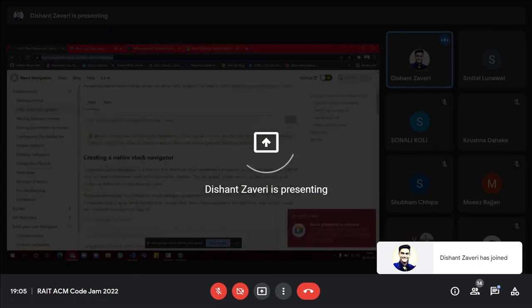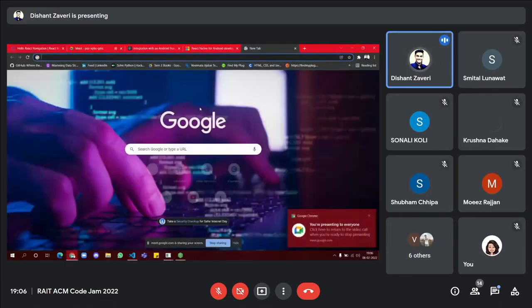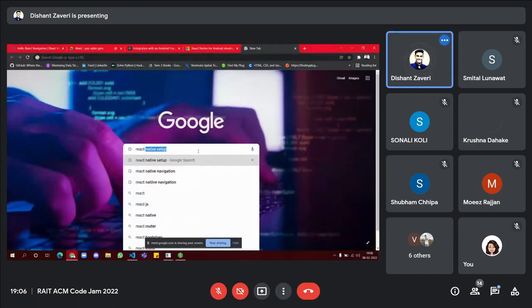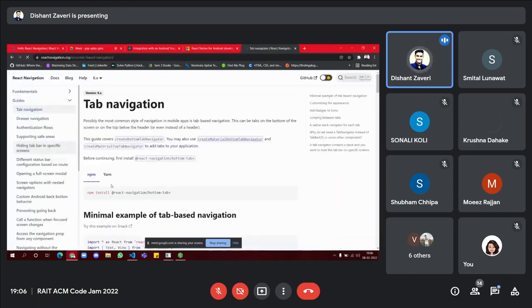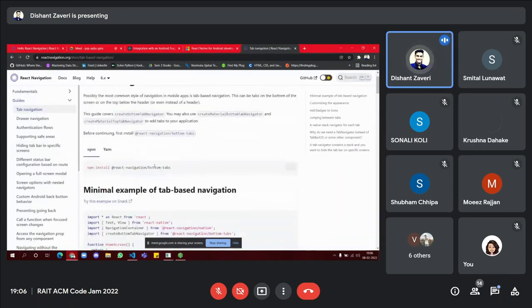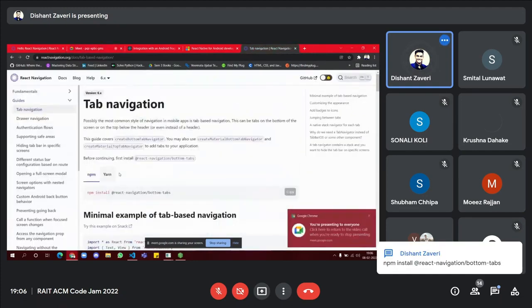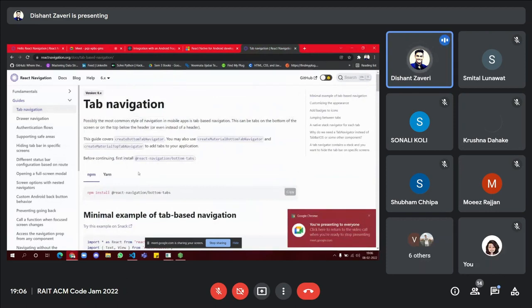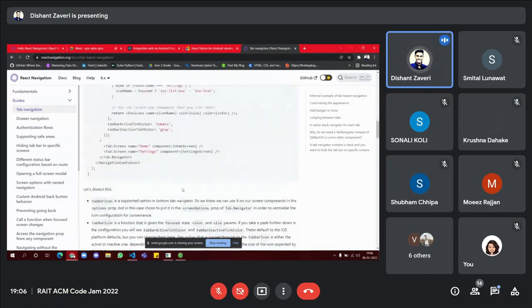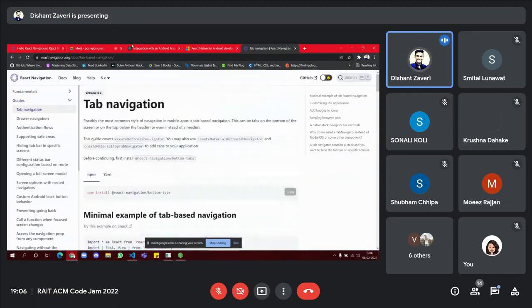Yeah, visible. So now you have to go to the official documentation and see React tab navigation. Now you have to import material tabs, bottom tabs, right? I will be sharing this too. Import this, install this. This includes both the bottom tab and material top navigation. So this is how you have to import this package, and now we can start.